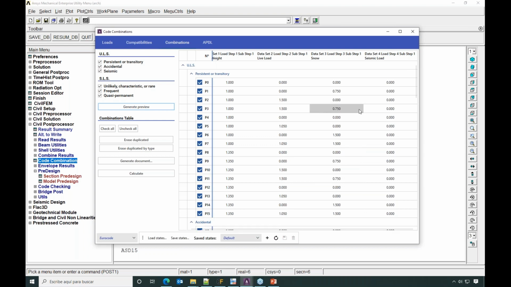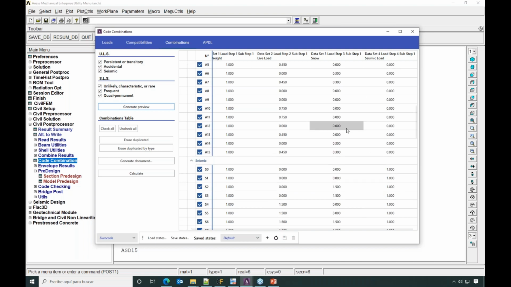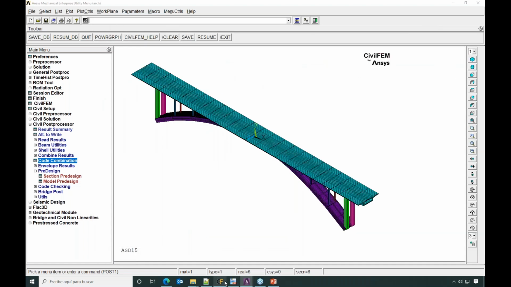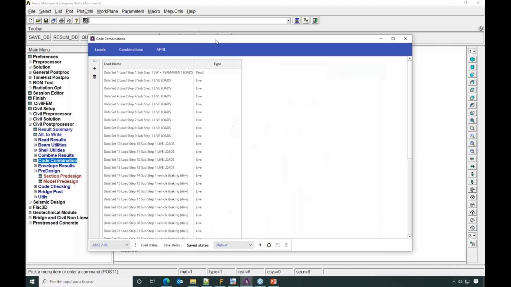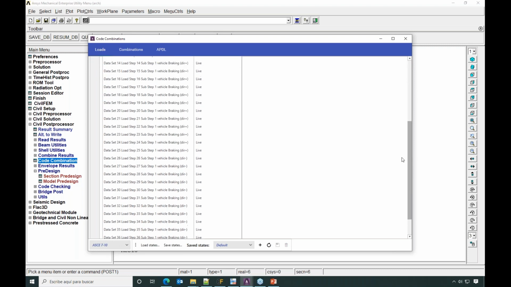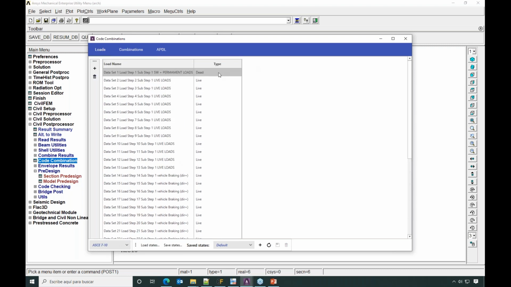Okay, if you want to include the snow or seismic load, it will be included in all of them. Okay, what happens if we choose the other? I have here another. If we choose the other window, here's the other. If we choose the ASCE, okay, here there's a different type of loads. So once you add all the loads, you have to choose the type.